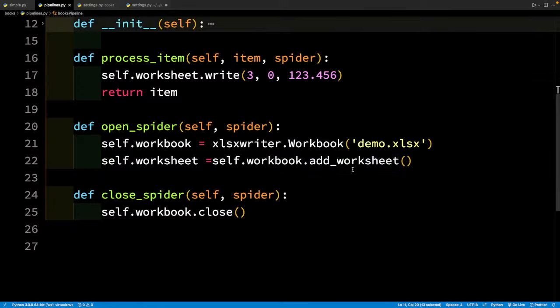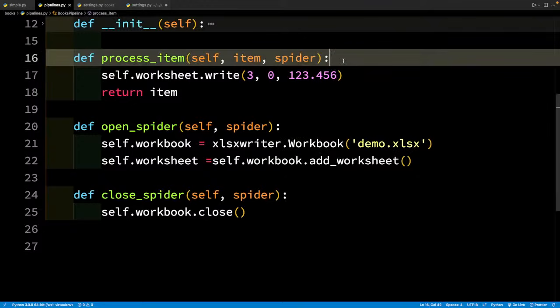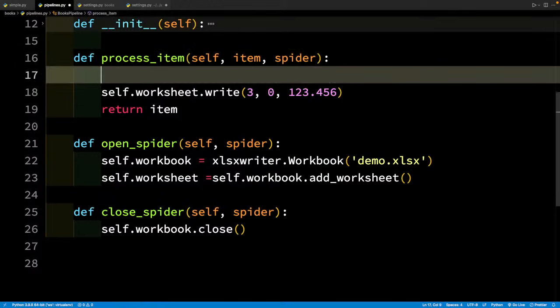Now let's have some logging as well, we need to know when it is entering all these methods. So let's write some print statements.